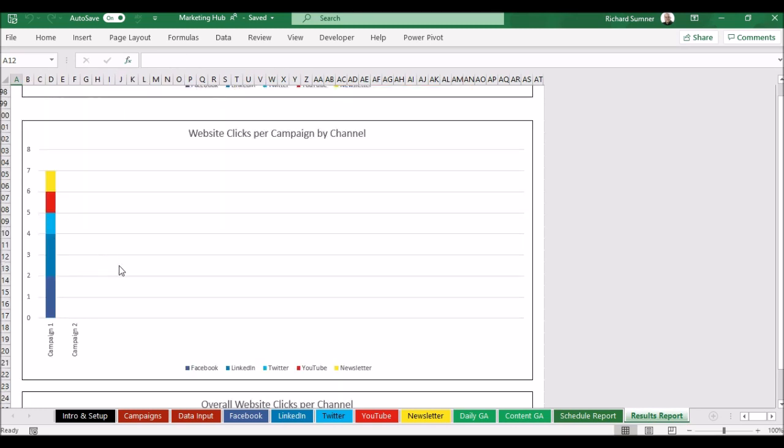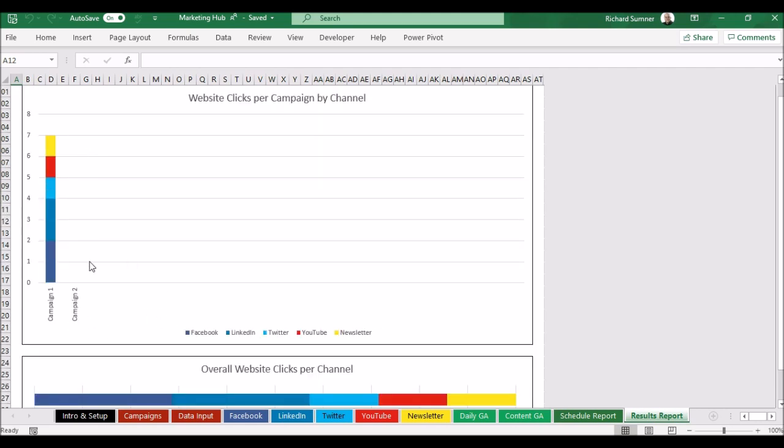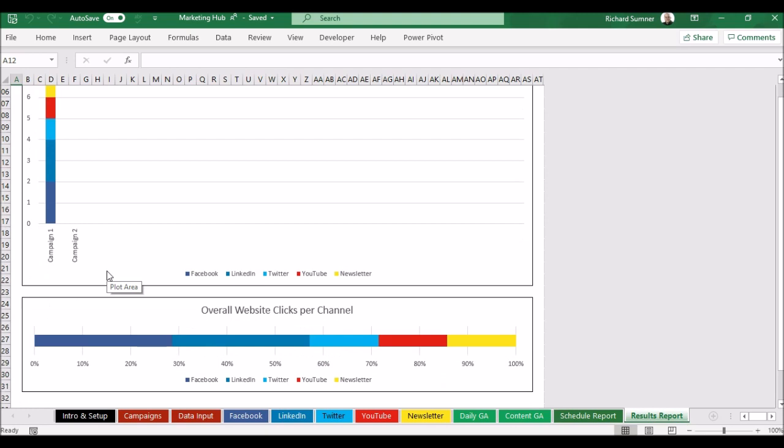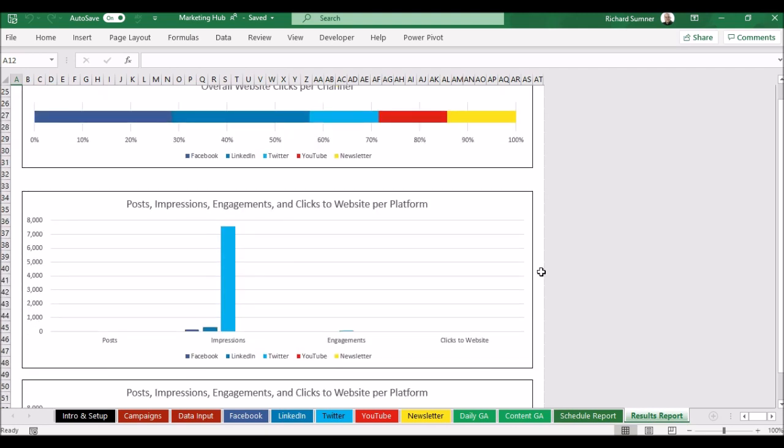Here you can see a breakdown of campaign. These are website clicks per campaign by channel. So the website clicks are obviously what you're really aiming for. I would say my primary target at the end of the day is to actually get people to click onto the website, because that's where they buy stuff. That's where things happen. So the website clicks per campaign by channel shows each campaign, broken down by the colors of the channels where your website clicks are coming from. There's your overall website clicks as well, which is also quite useful to know.